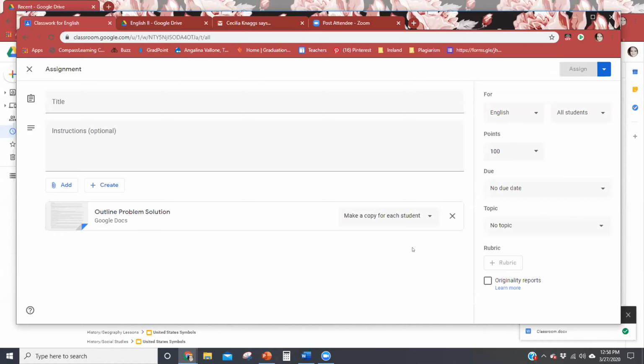So this is a magic button. You want to make a copy for each student. I would almost do that anytime it pops up because you don't want to accidentally let them have access to your documents.